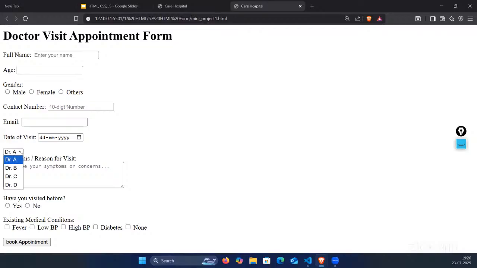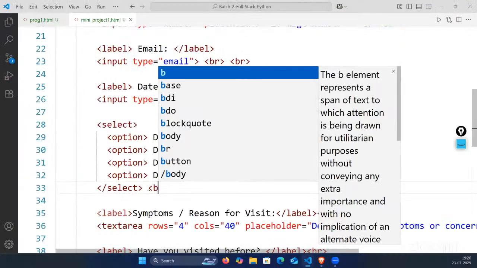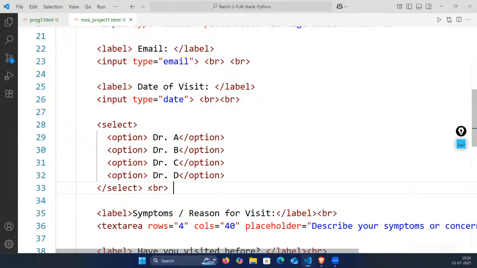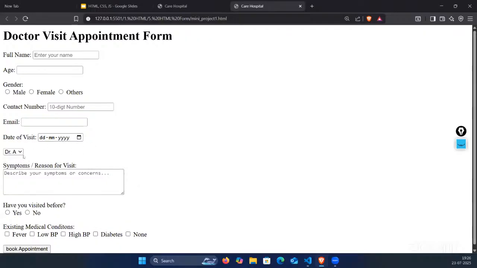Okay. Now you are getting this option here. But it is still not looking good. Let's add a few more line breaks, BR and BR. Okay. So it is giving me one option.